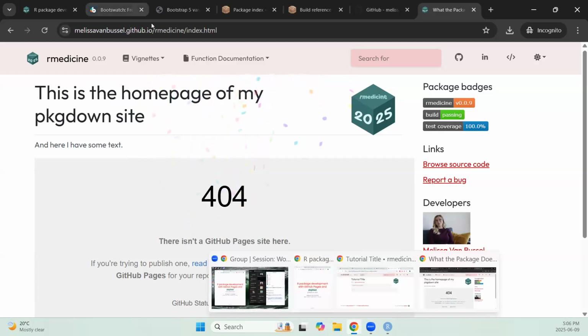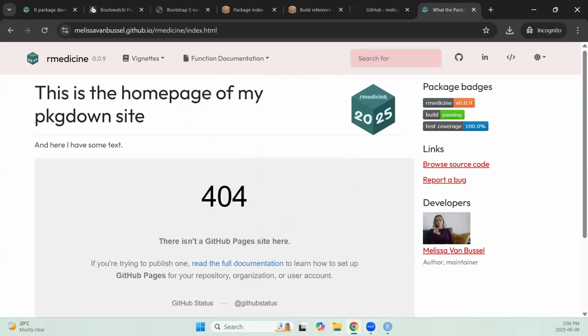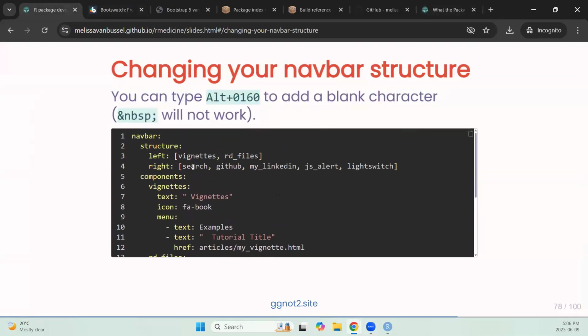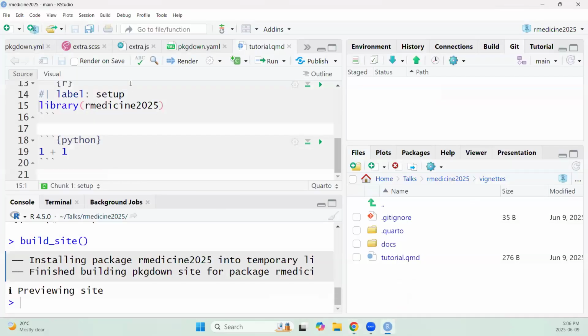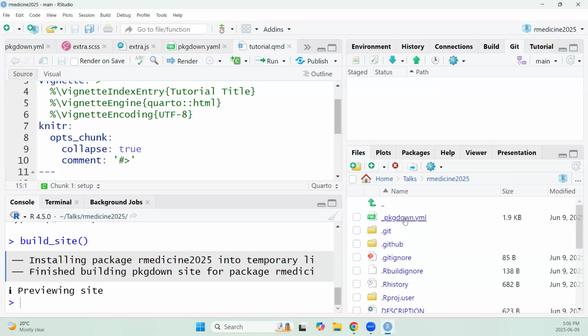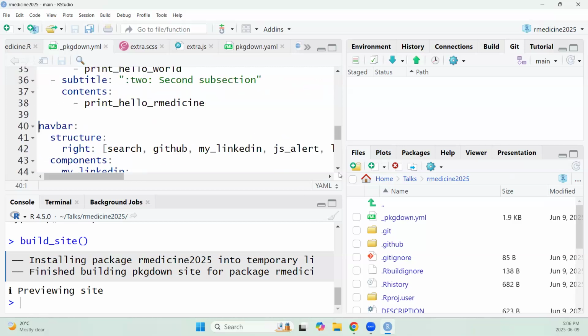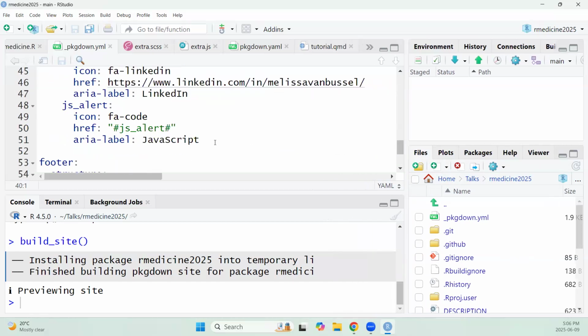So for the sake of time, I won't go through all of the details of that, but you can copy paste it from the slides if you're interested. Just as a heads up, these spaces here are not regular spaces. The blank characters are actually an alt code. It's alt 0160 to get those spaces. So I will copy paste that into my project. And that's going to be in my _pkgdown.yml file, and that's my navbar section.